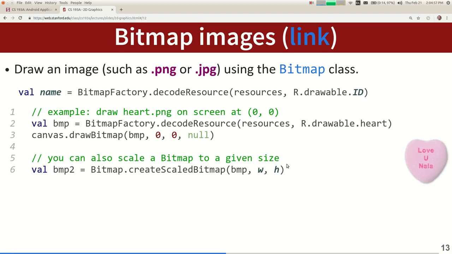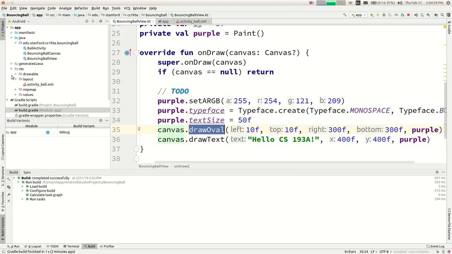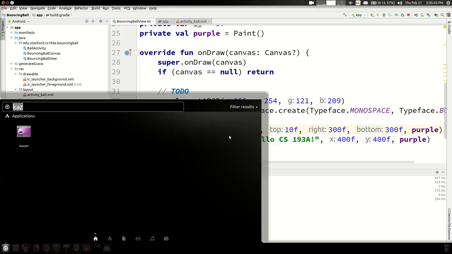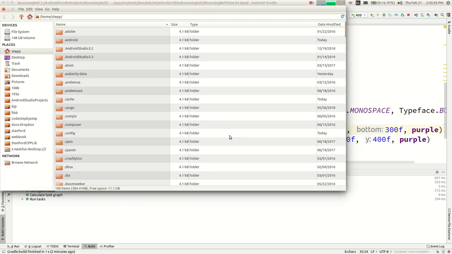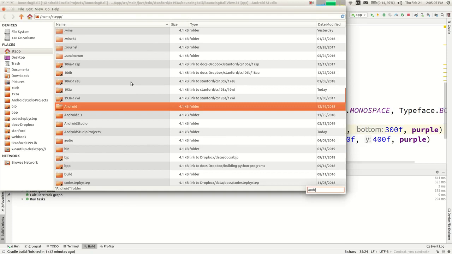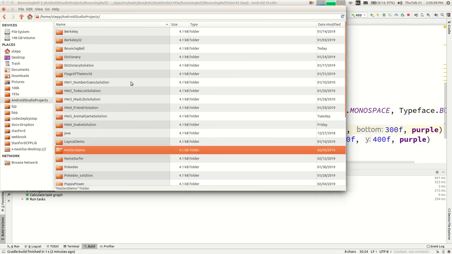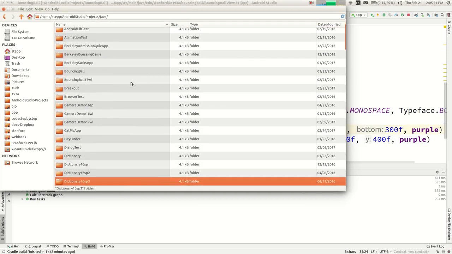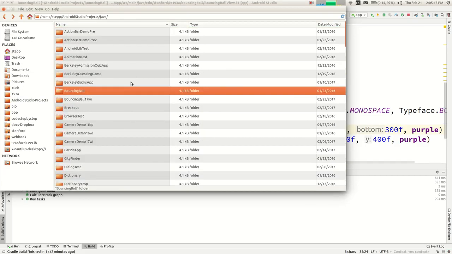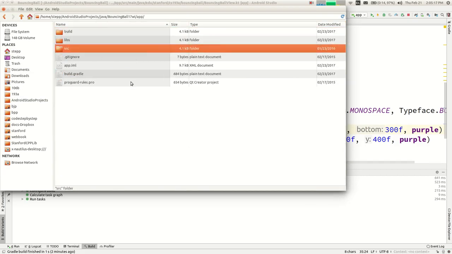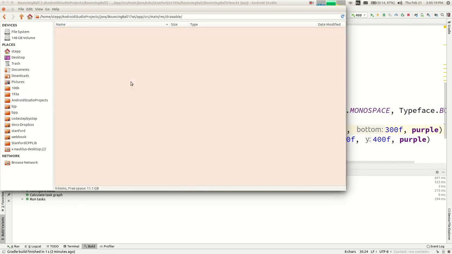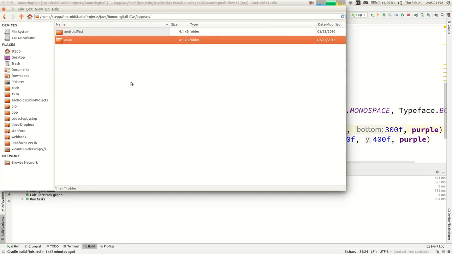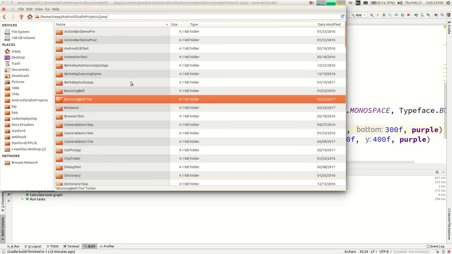I don't know if I have an image in this project. I should have set that up before class. I think on the slide there's a heart. Hang on, let me go see, where would it be? Bouncing ball. Maybe the last time I taught the class I had an image here. No, I don't. Okay, wait, what project was it where I had images? Turtles?